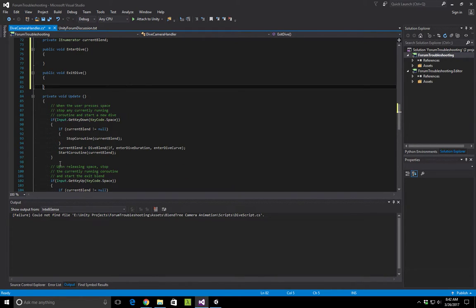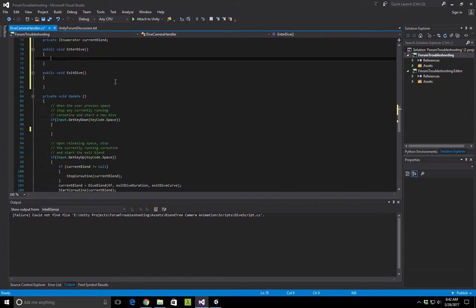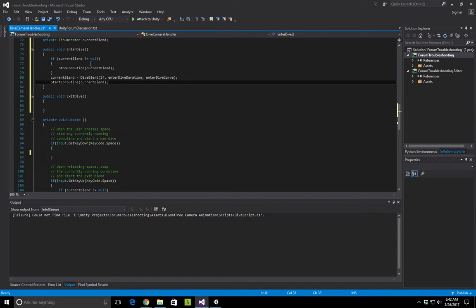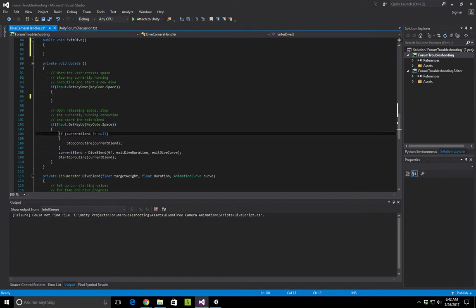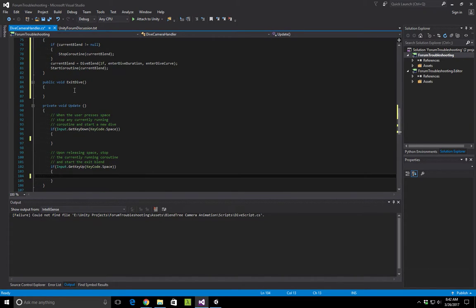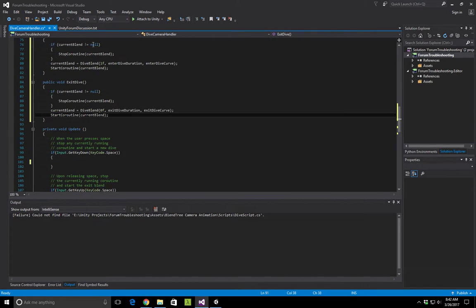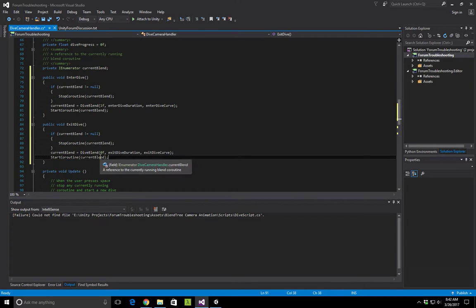Now our first block here, where we're checking to see if the spacebar was pressed, we're going to take that entire control block and put it into EnterDive. We'll do the same with this block inside of our, is the spacebar up. Take that and put it into ExitDive. This is a really good method of encapsulation, and I probably should have done this in the first video.